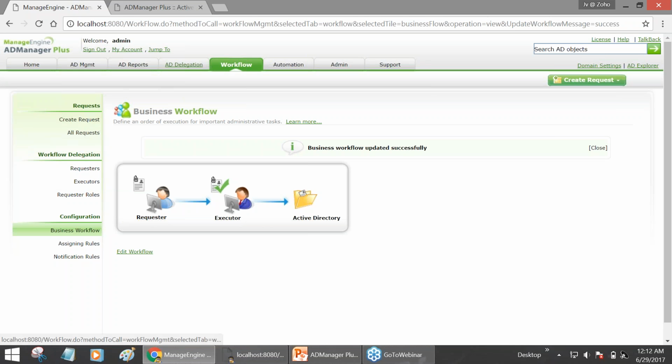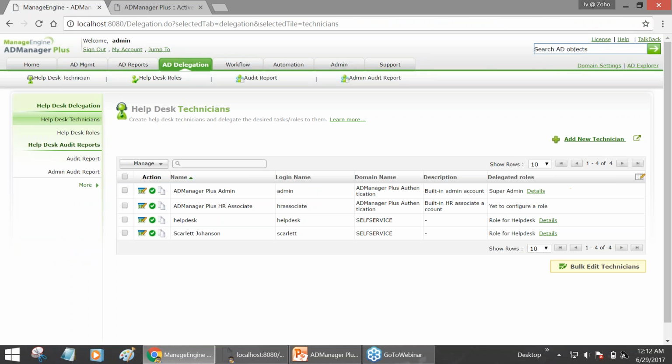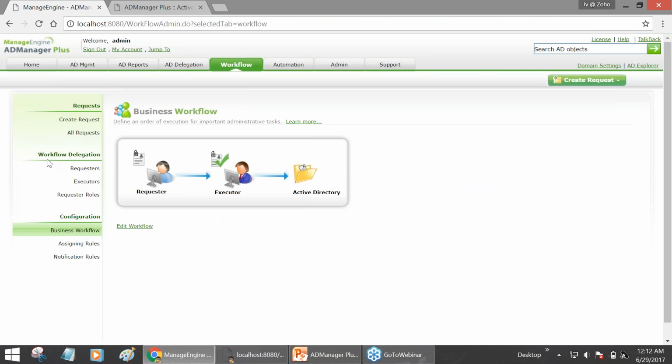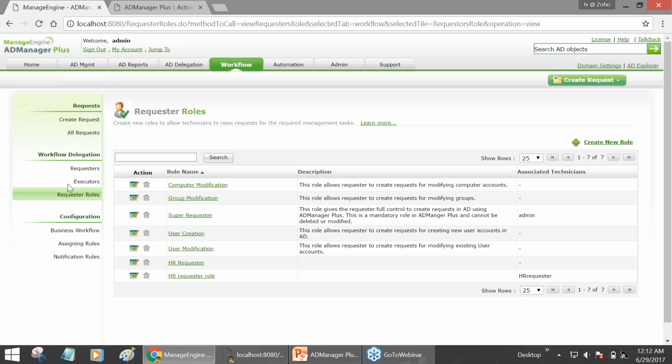Quickly switching to AD delegation so that I can tell you. Yes, we created roles, we mapped them to AD technicians, help desk technicians. Likewise, here in workflow as well, we are going to create requester roles and have them mapped to requesters, starting off with creating a requester role. So these are a few requester roles that are already created, alright.